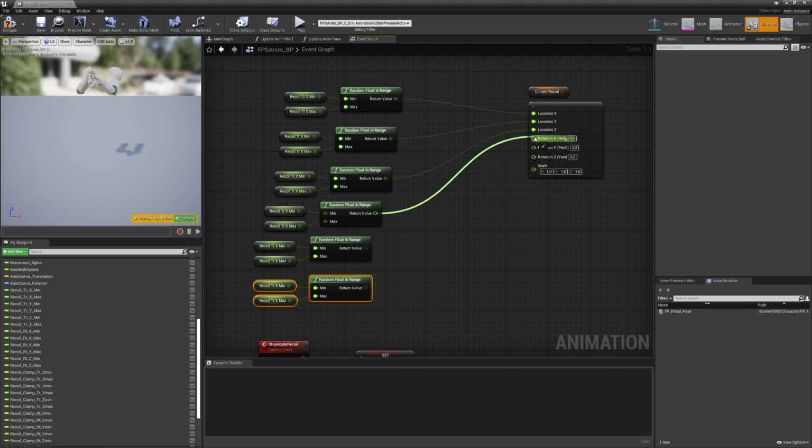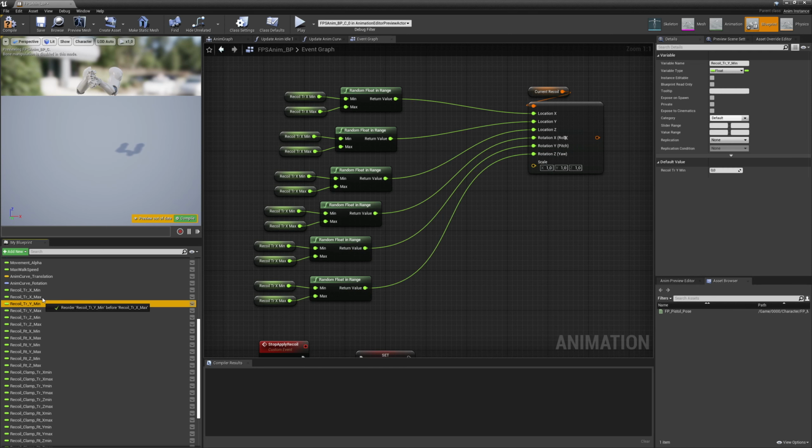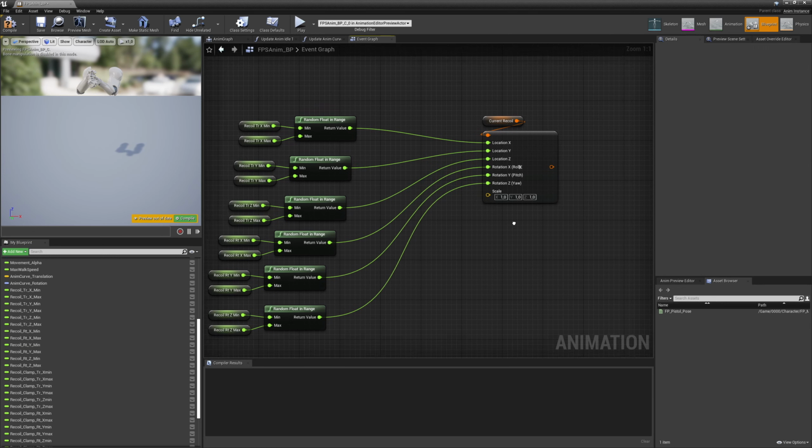Y, Z, and then for the rotation as well. And make sure that you plug in the correct variables, obviously. And the rotation, no, the rotation minimal, maximum, there we go.